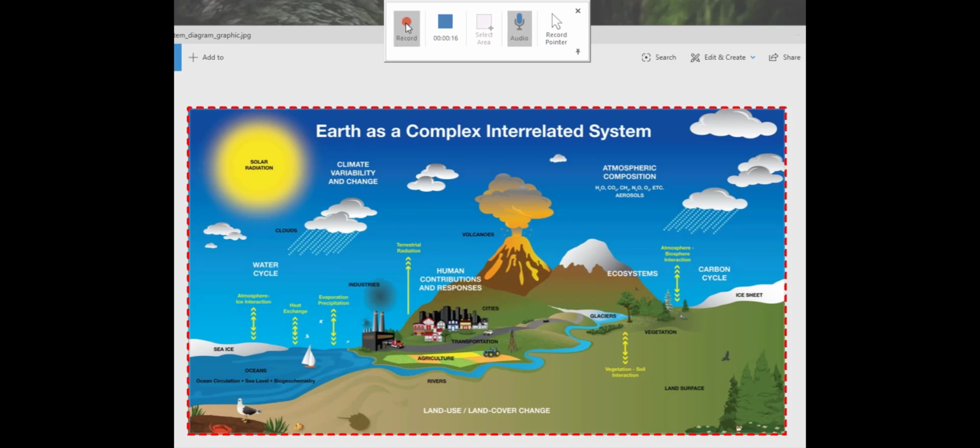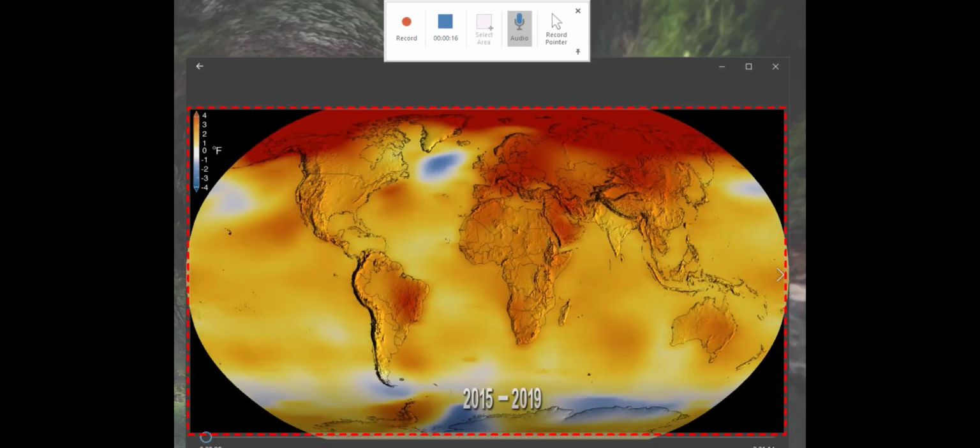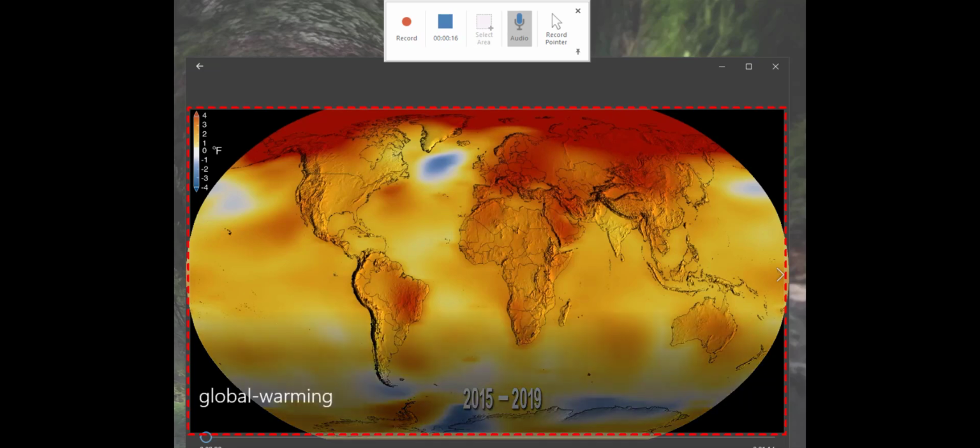I can click pause. I can minimize this graphic, and I'm going to go down here and bring up a video that I'd like to play as part of my screen capture. So I'm going to click play here and then record at the top.